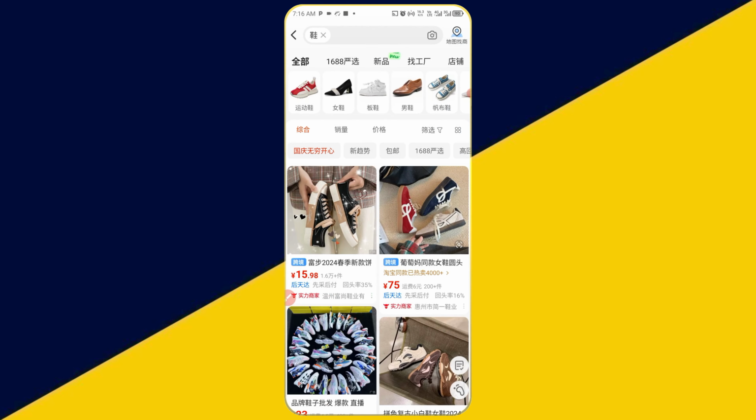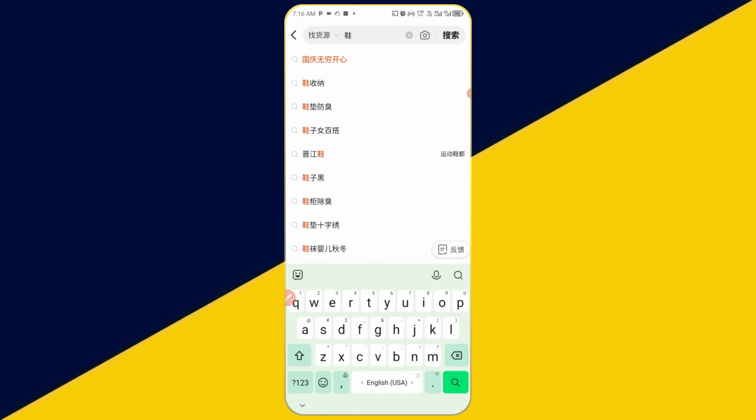Okay, now you can also make use of this camera icon right here. What you do is simply click on the camera icon, then upload the product picture. Then you are going to see similar results of that particular product from different suppliers. It's as simple as that. So let's quickly go back to the home page.